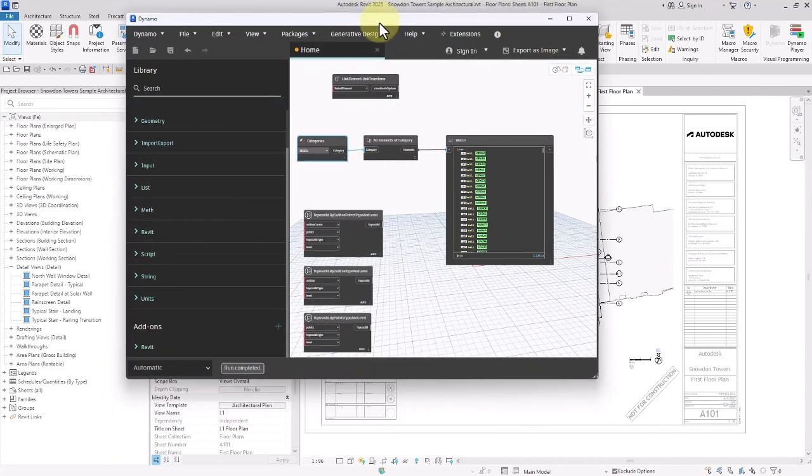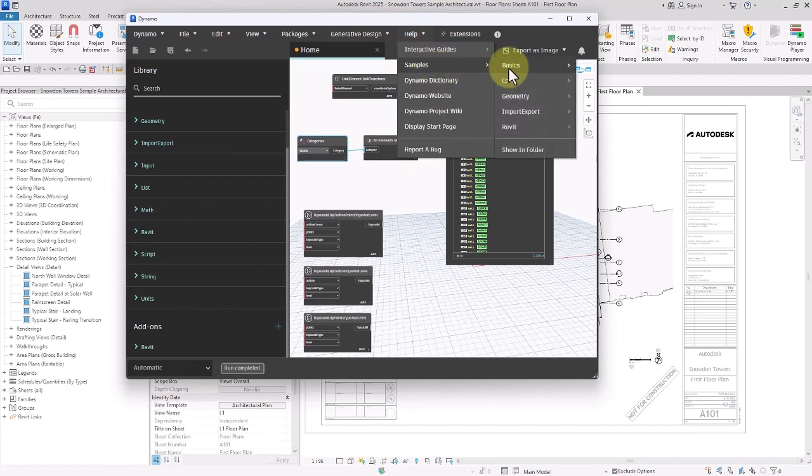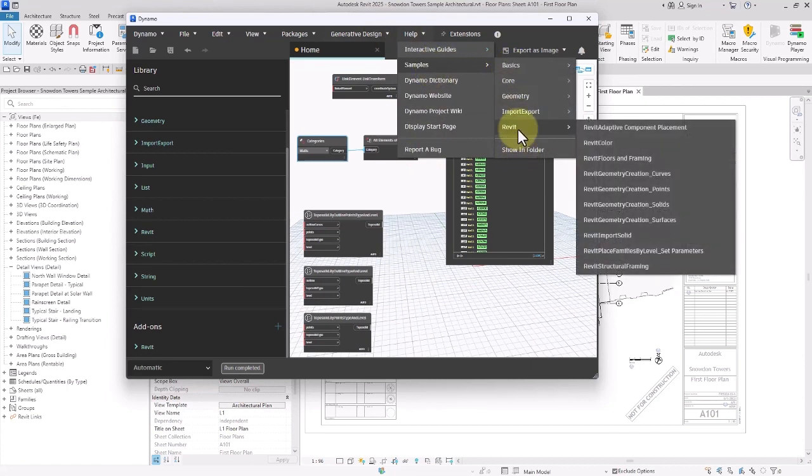The next point is related to the sample files that we have in Dynamo. We can find them in Sample from Help. Here we have some updated Revit scripts. Well, actually, these are the latest updates, and they are prepared for us in Dynamo, and we can use them. They can be used as sample files in Dynamo.